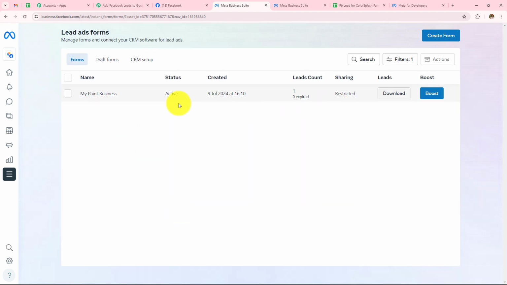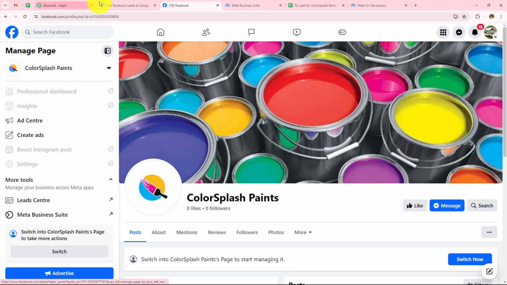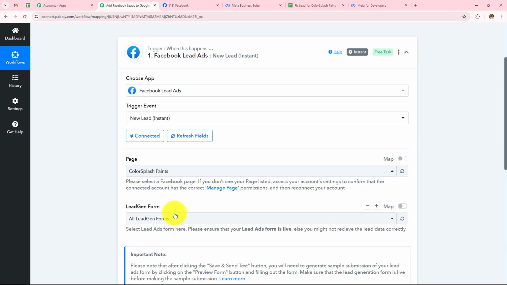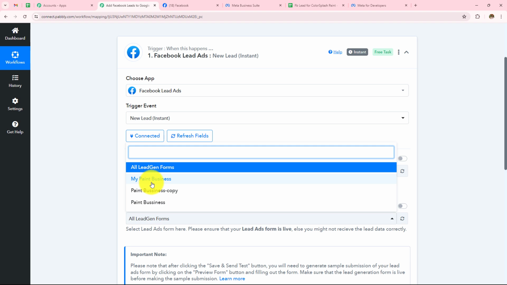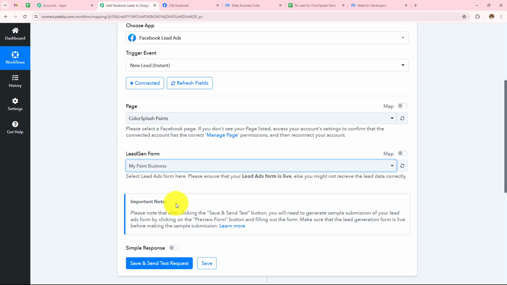So this is the form that I have created, and if you want to create your own form, you can just click on create form. If you want to learn more about this, check out our YouTube channel. So let's go back to Pabbly. And from here, the name of my form was My Paint Business. Next, click on save and send test request.